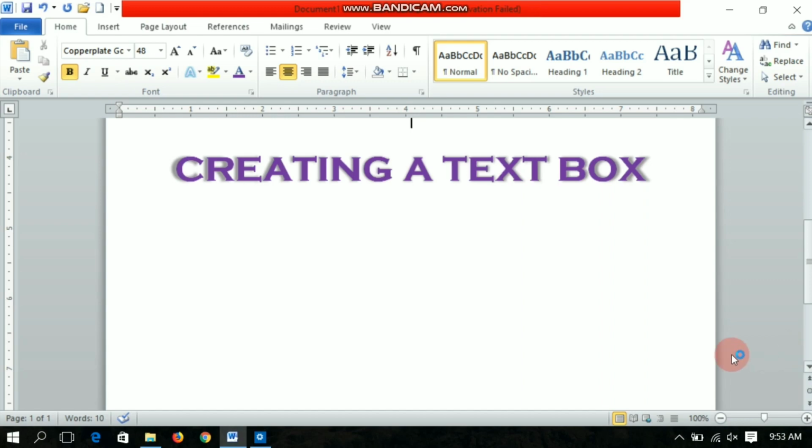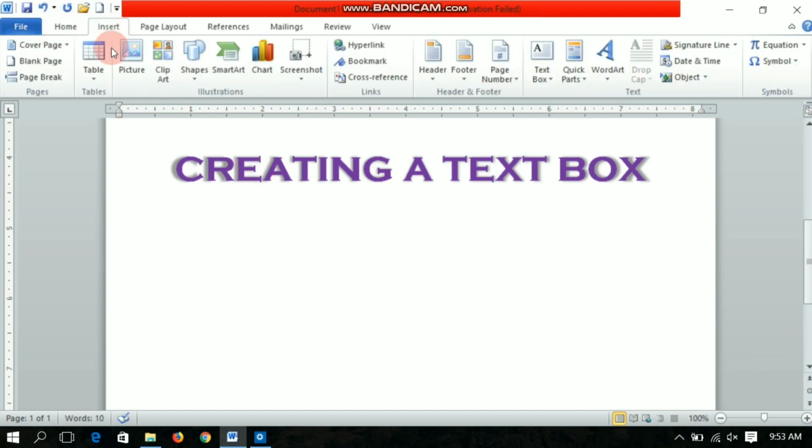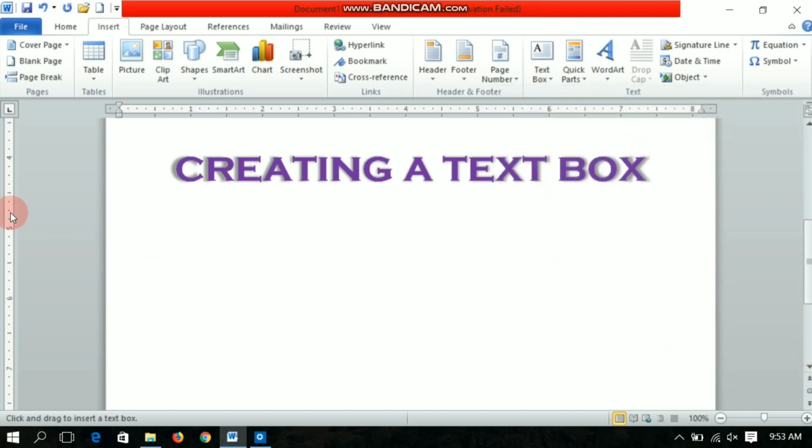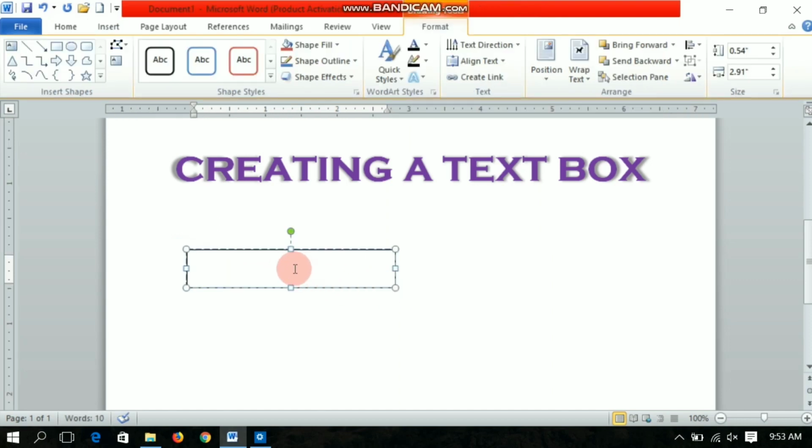Fine. So for this, first we will go to the insert tab. Here in the text group we will find various options. Out of these various options we will click on text box. There are a few built-in text boxes, and if you find any suitable for you, you can choose any one of these. And if you want to draw your own text box, then you have to click on this option and a plus sign will appear, and you can just drag the cursor and the text box will be there.